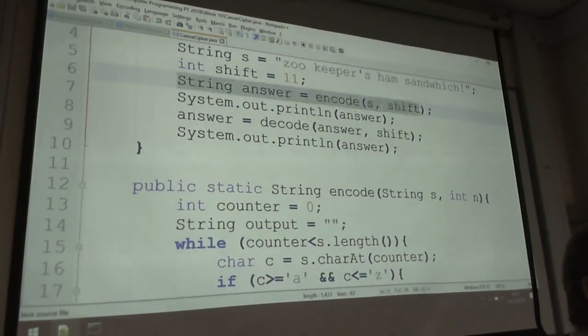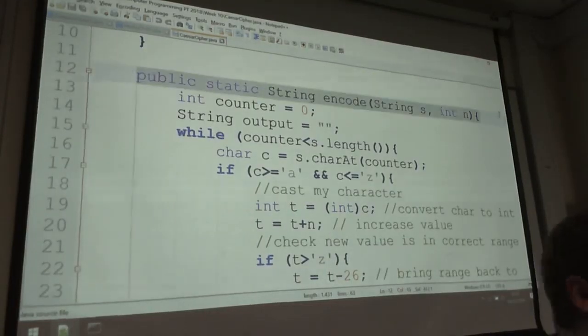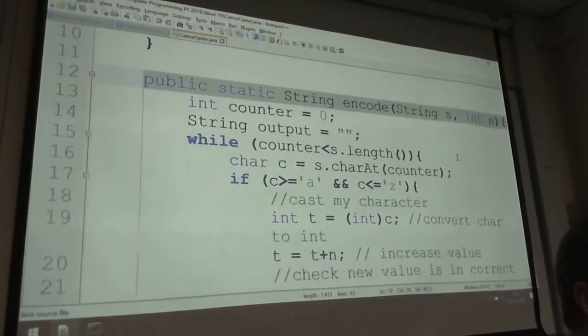And so we have our method here, in code, and we send in S, which is going to be our string, and shift, which is the number of spaces we're moving it forward. If we look at the signature of that method, it's reasonably simple. We're sending in one string and one integer, and we're returning back a string.